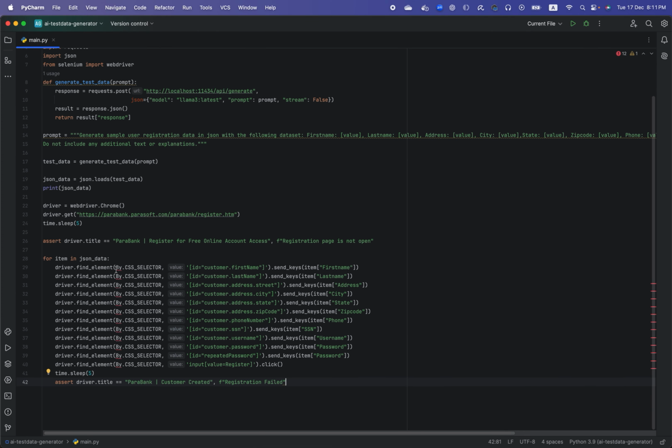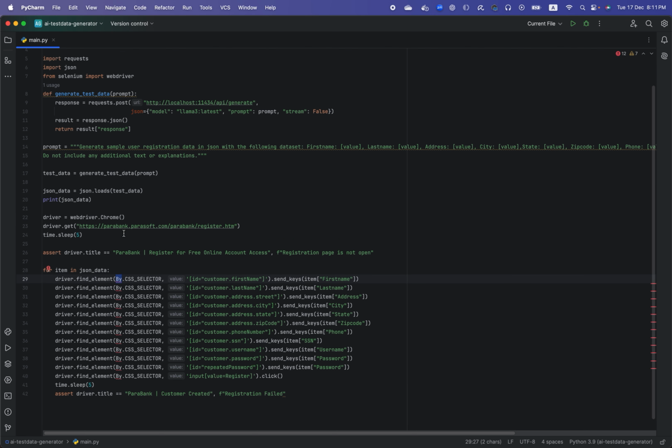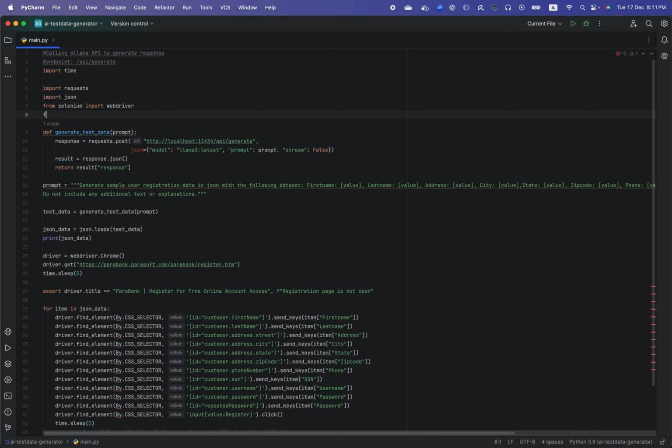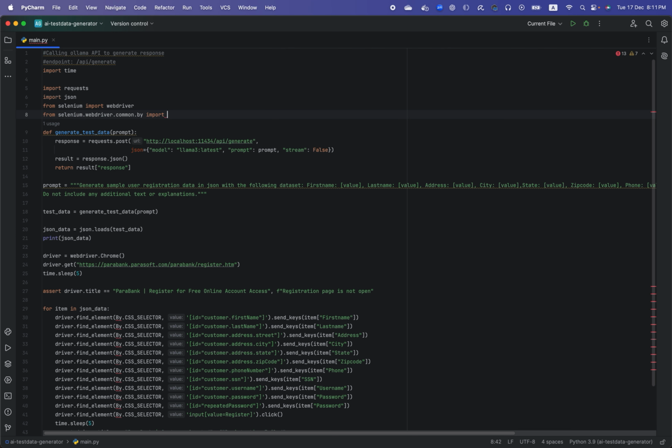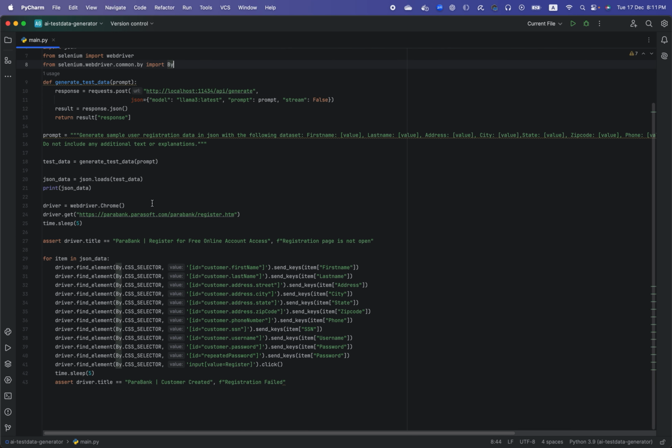So we have by is not defined, so let me define it: from selenium.webdriver.common.by import By. It will import by, so this should be taken care of. Yes. So it will enter all the fields in the registration data, taking item, first name, last name, everything that was there in the JSON, and then it will click on register, and then it will check the title of the page.